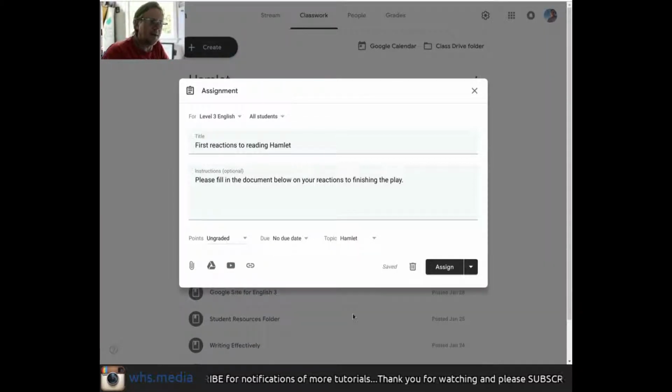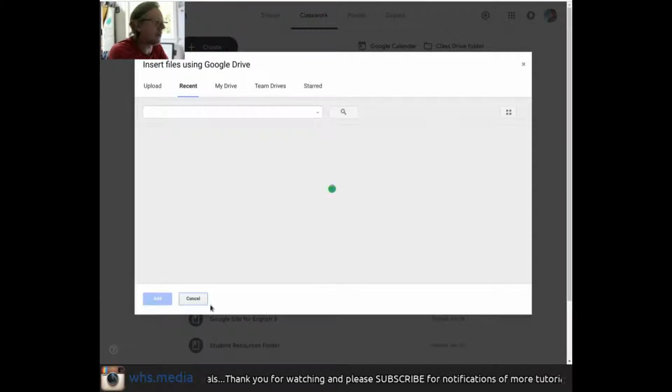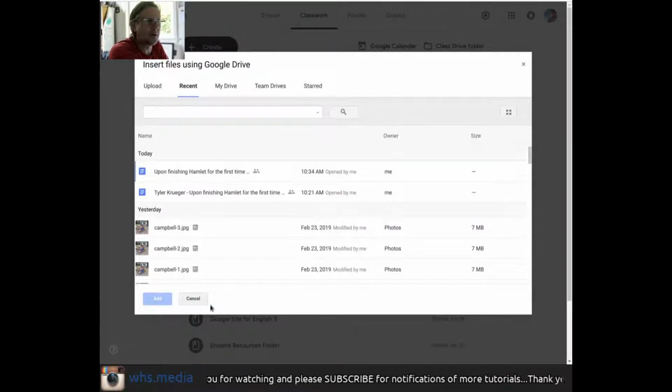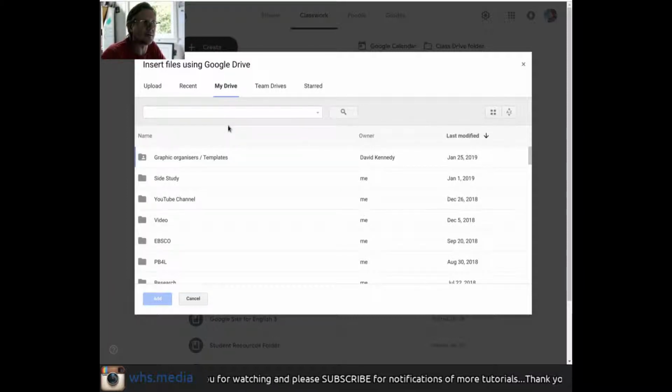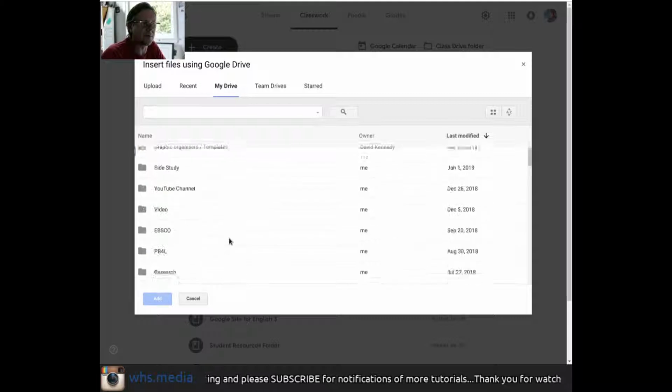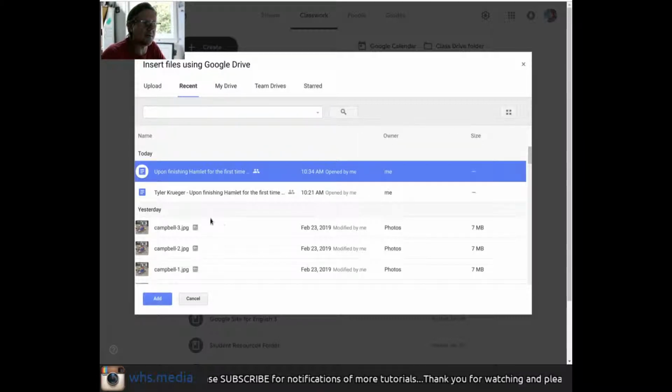So now the next thing I need to do is come down to this. I want to add the document to my assignment. If I click on this Google Drive icon here, I should get a modal window that will allow me to insert files using Google Drive. And actually, I find that if I've just created the document and then I'm going to make the assignment, the recent tab is the most handy, because you can see the document right at the top. Although you can use this along the top to search for other documents in your Google Drive. So right now I'm going to pick this one here, upon finishing Hamlet for the first time.